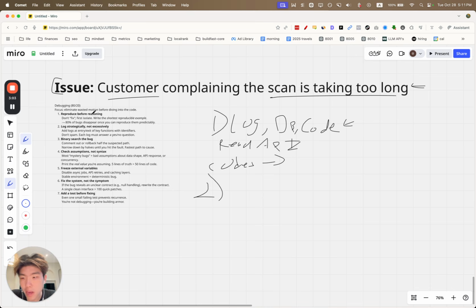So I have some notes here, and the first thing is to reproduce before going into the bug. What that means is we need to figure out why this customer had issues. Is it because there was a problem with the database? Is it because there was a problem with their account? Is it because there was a problem with the internet, right? There are so many reasons why they might have complained, and we first need to reproduce why it is happening.